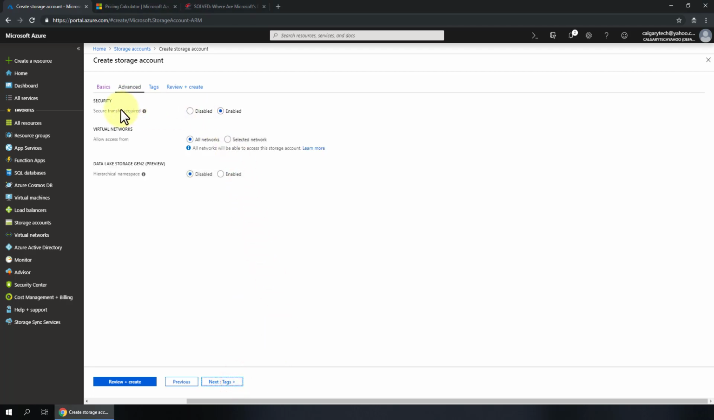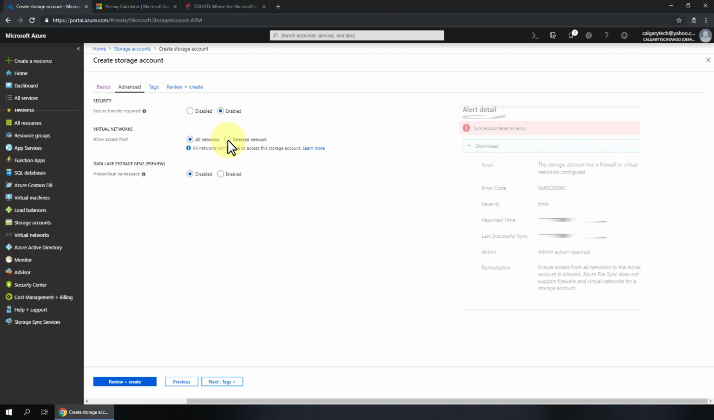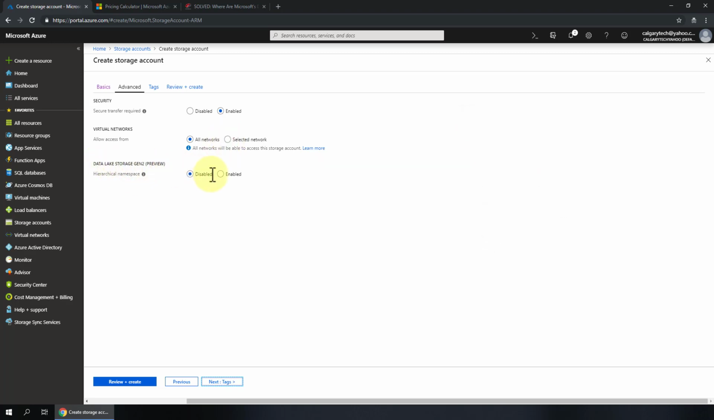Next, how do you want the transfers to be handled? You want them secure or whichever. You can also lock down which networks get accessed. Now this is actually an interesting point. This does not work with Azure File Sync. So do not set this to selected networks. You have to leave this open to all networks. Data lake storage, again, don't worry about that.